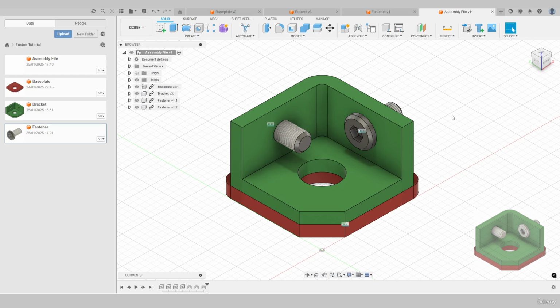Now in the next section, I want to cover how we can edit assemblies and parts as well. So stay tuned for that.